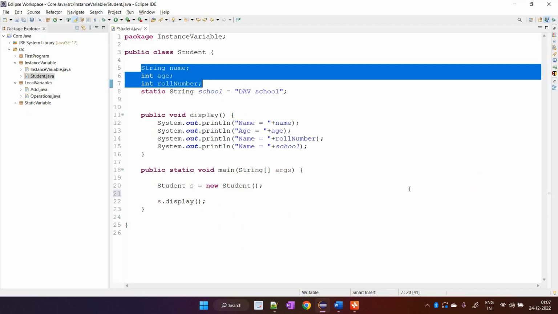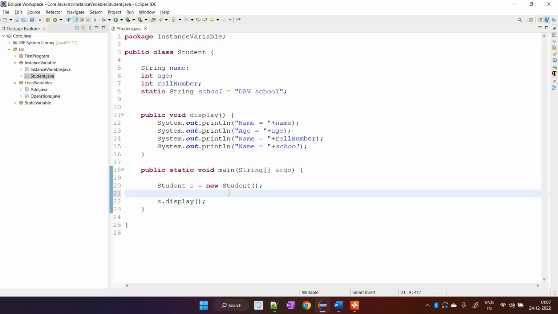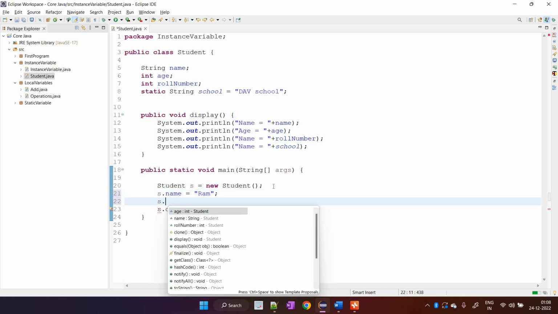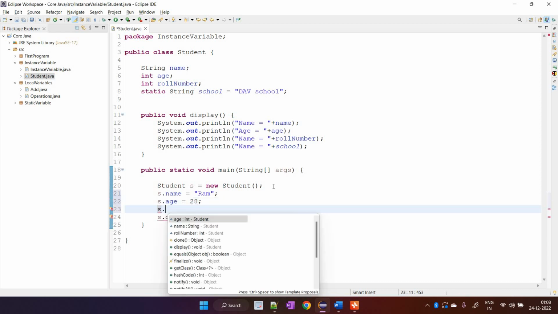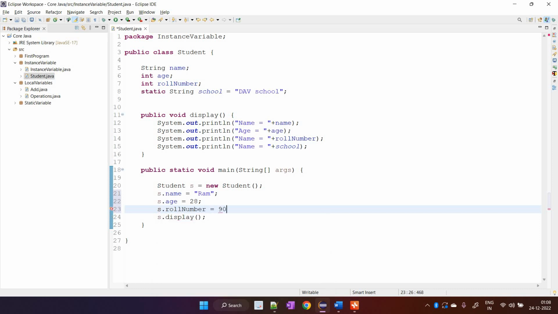If you are creating one object, that means inside one object you are adding the details of one student. So how will you add? s dot name is equal to, first of all you are going to put Ram. Then s dot age equals to 28, and then s dot roll number equals to 908.